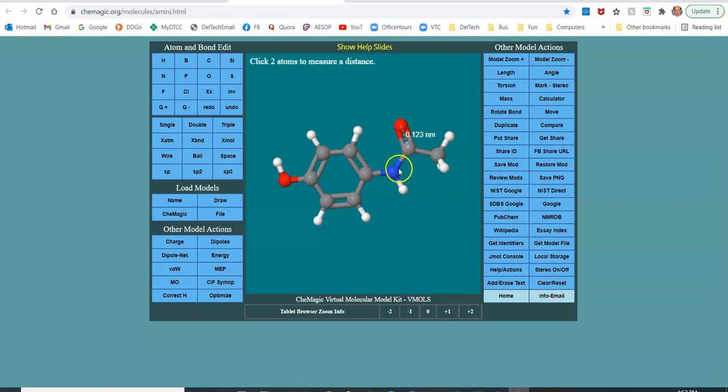If I want to look at another, I can click and get the distance between the nitrogen and this carbon, 0.14 nanometers. So I can clear that.